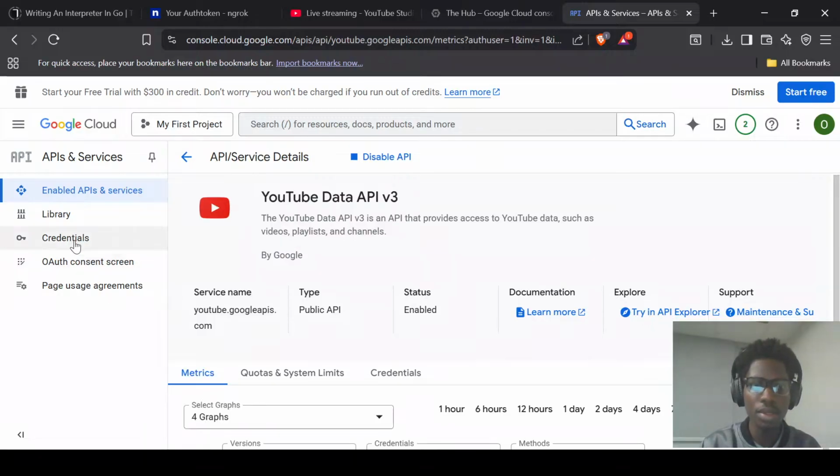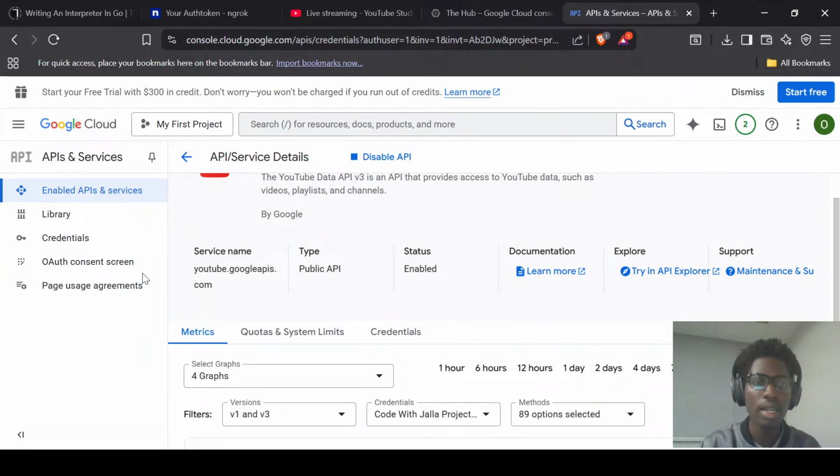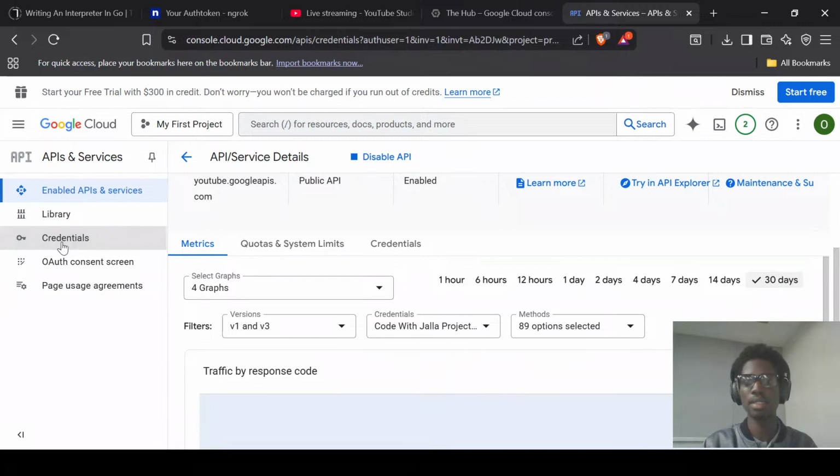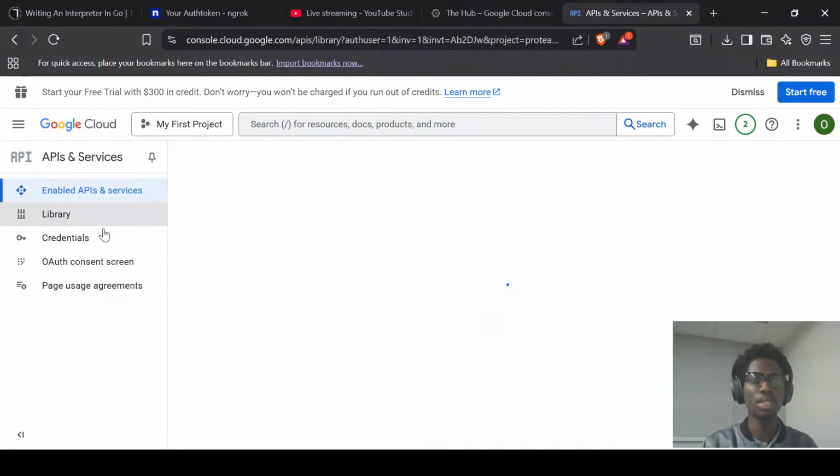You go to credentials, because it's a public API and it doesn't give you access to write. If you want to write to it, for example, you want to manage somebody's YouTube account, then you would need OAuth access. I don't know why it's not taking me to the credentials page. It's not like I'm going to show the credentials or anything. But if you tap the credentials page, you should be able to see what I'm talking about. Now I'm going to just go back.